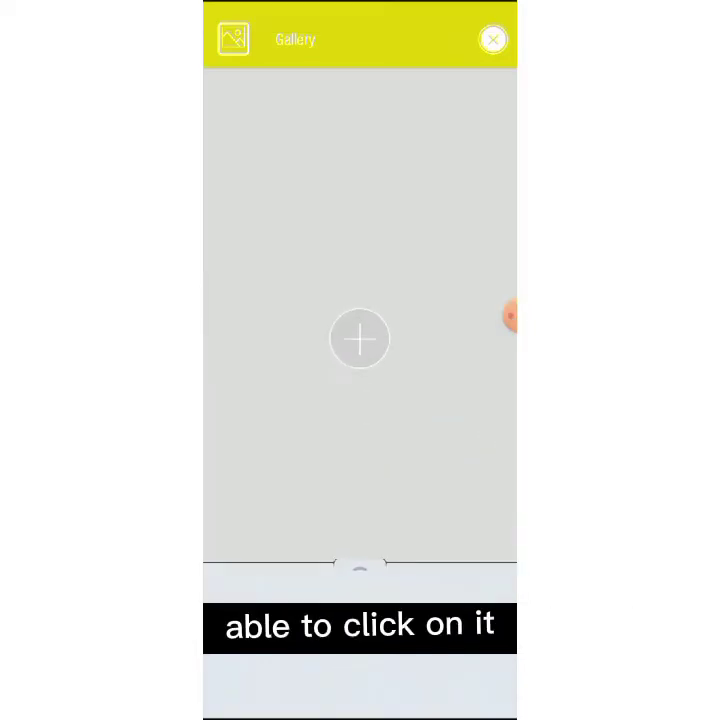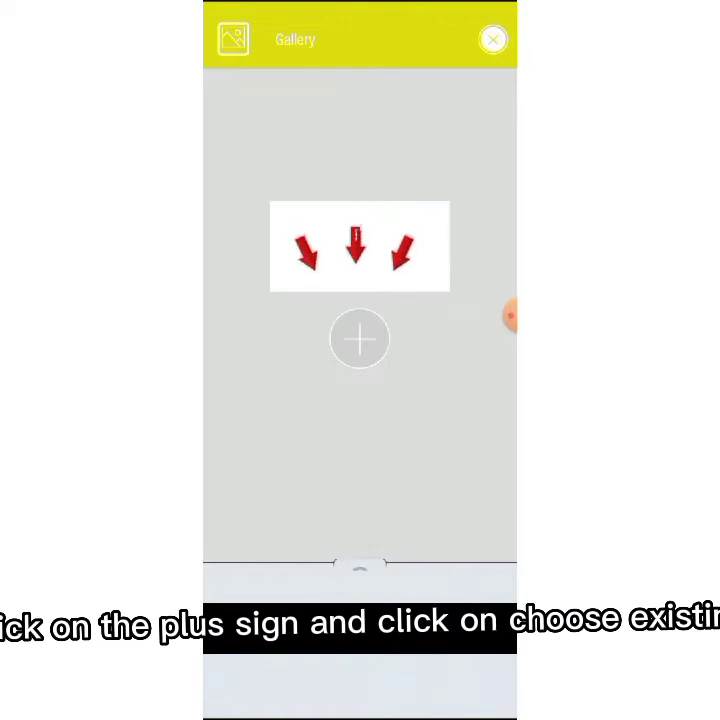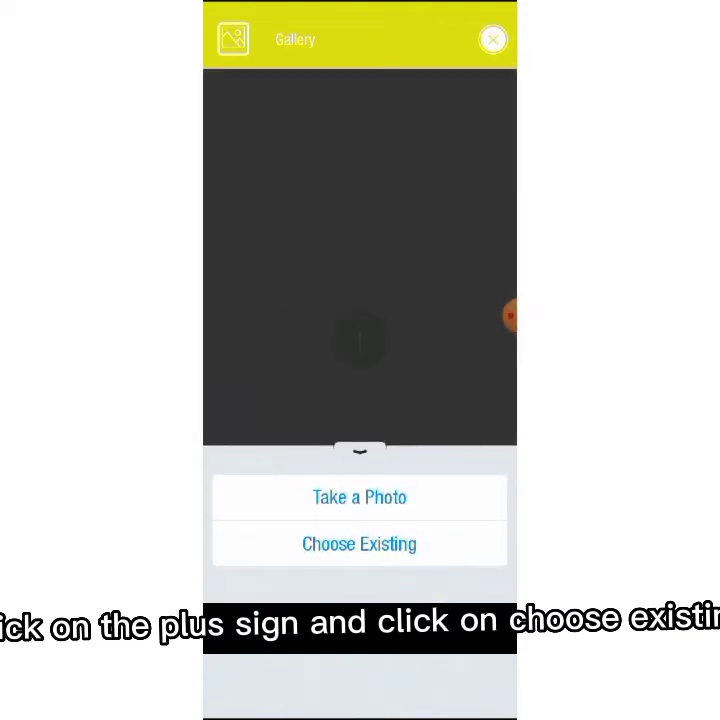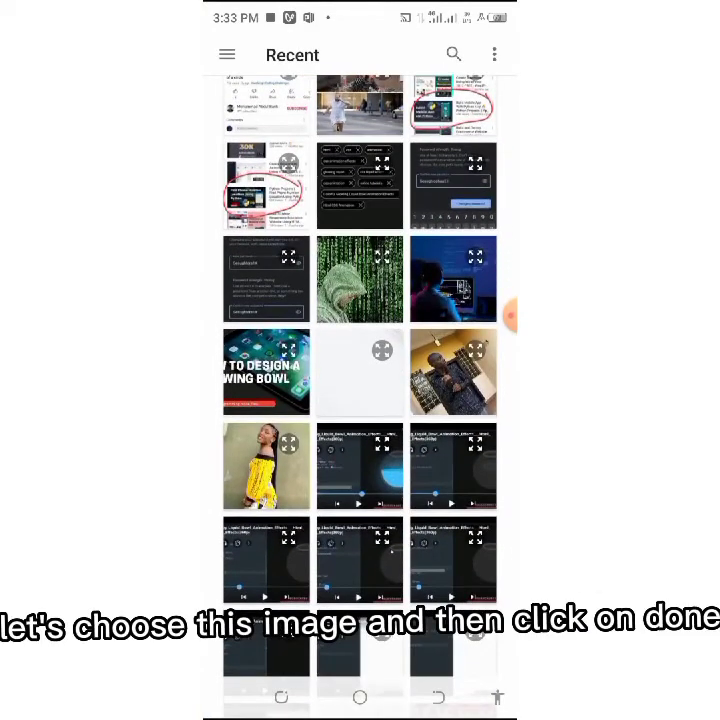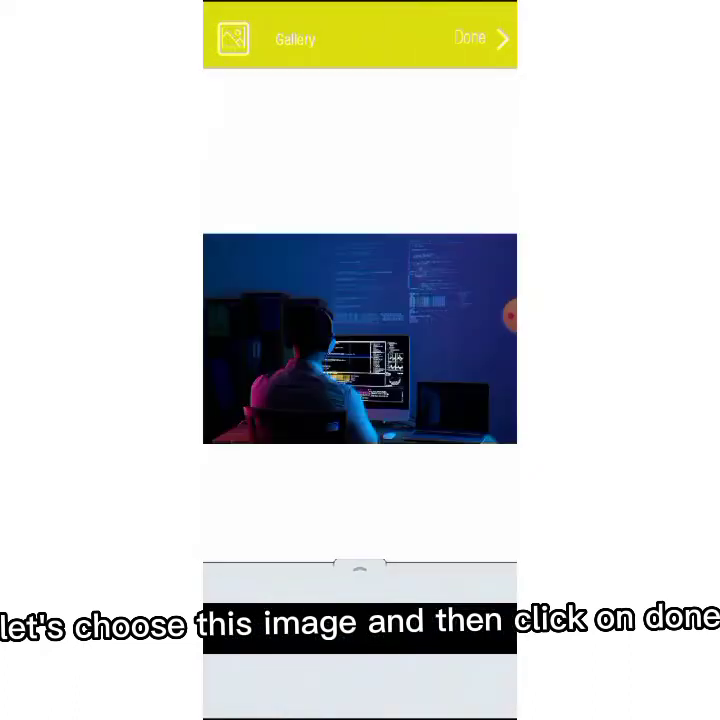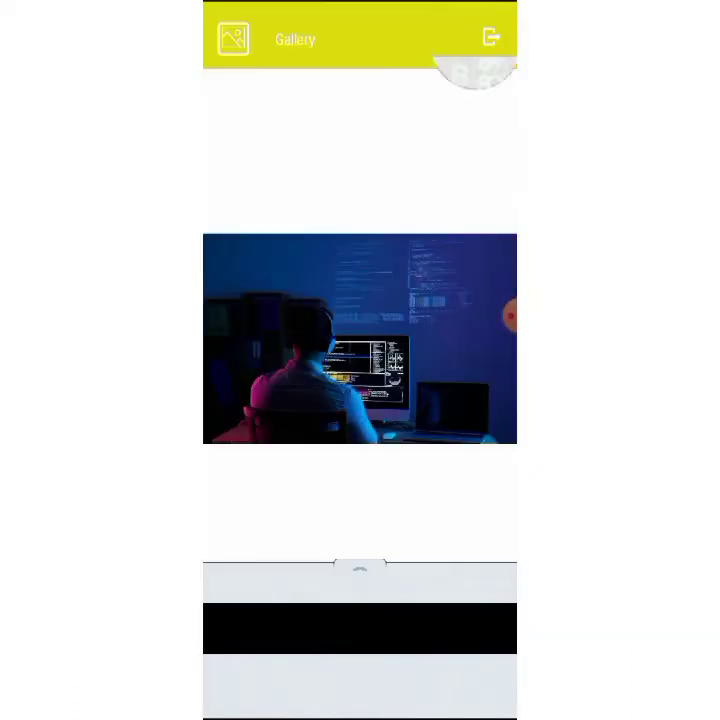We click on it, click on the plus sign here, and click on choose existing. So we're going to choose an image. So let's choose this image and then click on done.